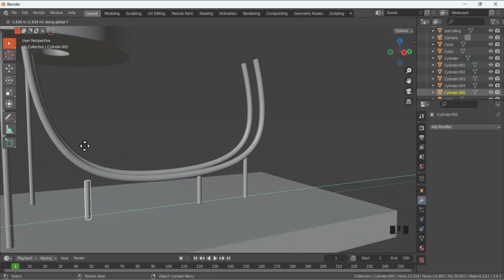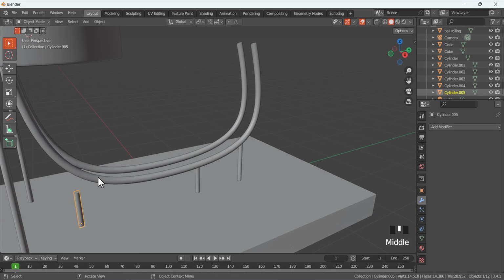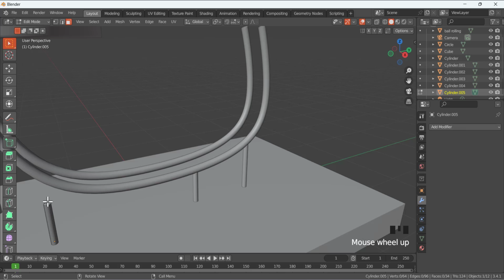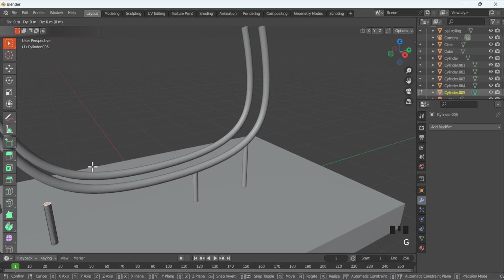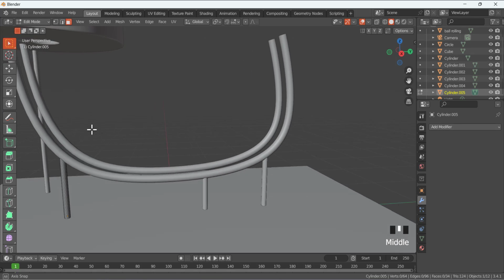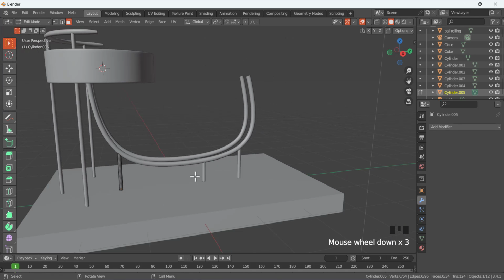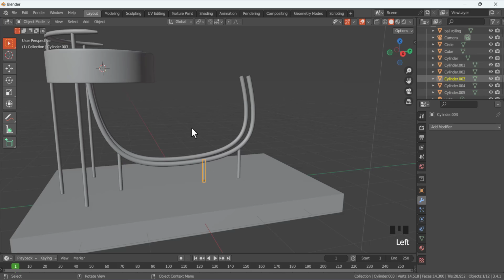So something like that. Select this one, press Tab to go to Edit mode, select this top face, G to move this face in the Z direction, and like that. And I think one will be here also. So Tab, select this one, Shift D to move it in the Y direction, and like that.